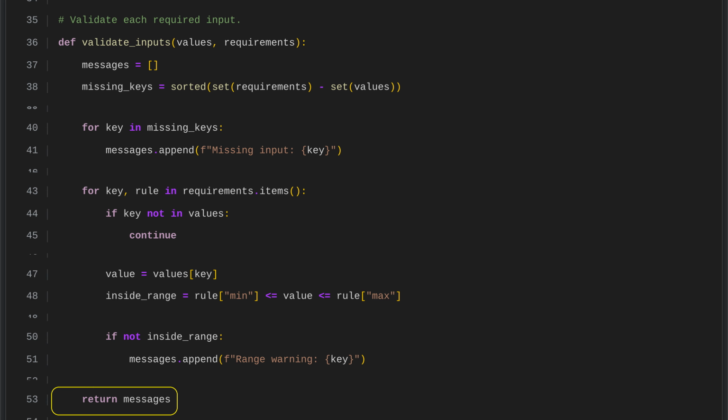The function returns a list of validation messages, including warnings or errors. It adds messages when required inputs are missing or when values fall outside their allowed ranges. This feedback helps confirm that all inputs are present and valid before any further calculations are performed.